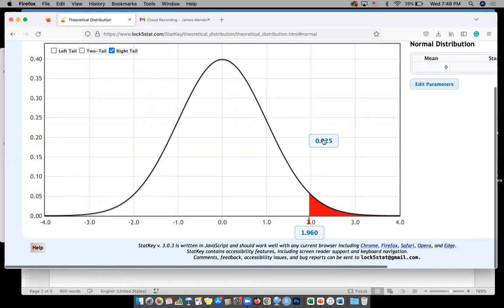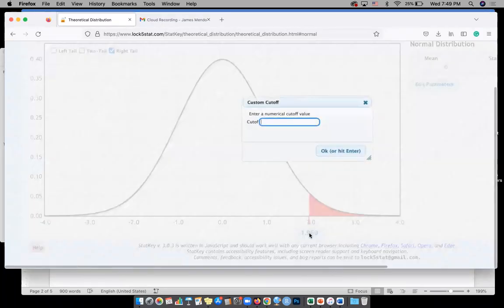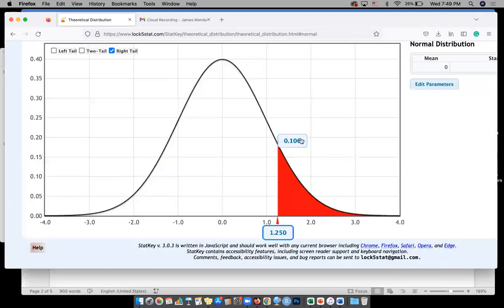Now this will be your p-value after you put in your z-score here. Now we're putting in 1.25, and you're going to hit OK. And there is your p-value. And you don't need to multiply by 2 since we're only doing just the right tail.